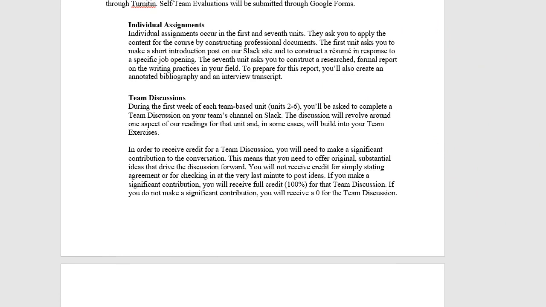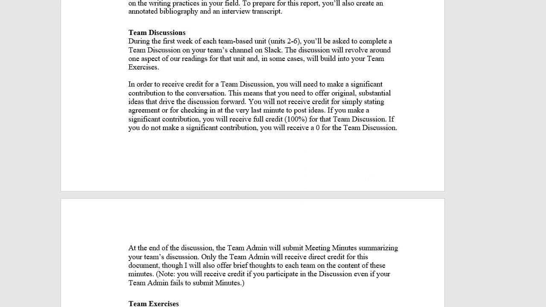This first unit, we're just going to do some individual assignments just to get you introduced and acclimated to the class, but then starting with the second unit and going through the 6th unit, you're going to have 5 team-based units. These are really going to try and emphasize collaboration and give you a chance to work with your fellow students and talk to them a little bit more.